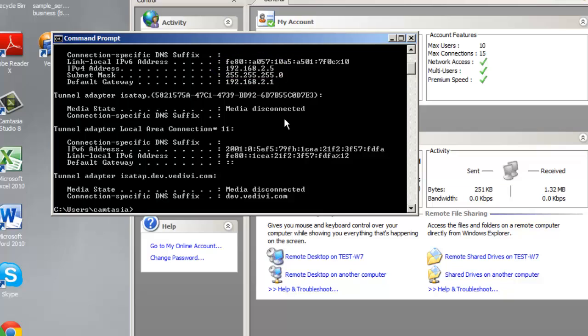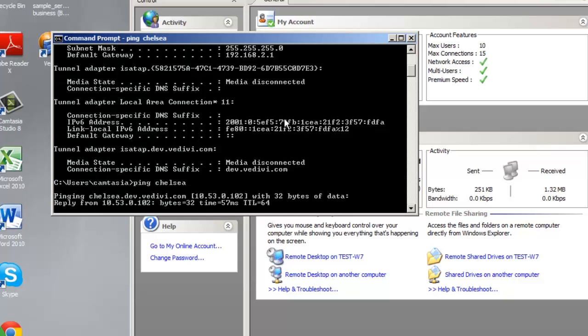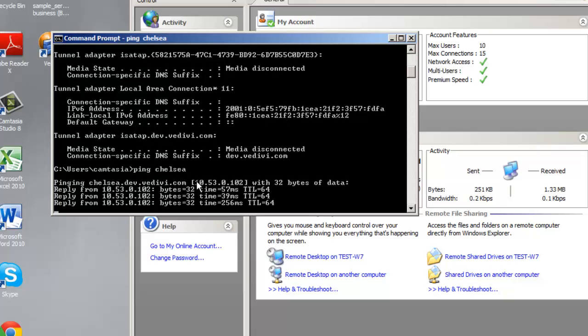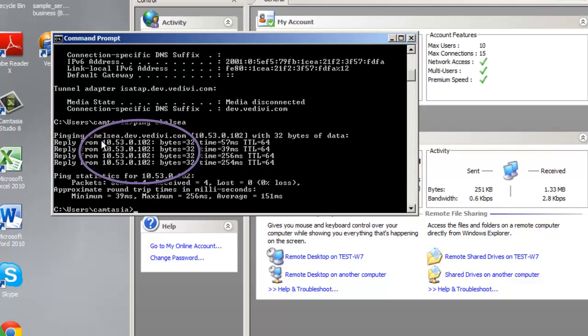The remote server name is Chelsea. Let's ping it and see the results. As you can see from the ping response, I'm able to resolve the name Chelsea to the remote IP address, which in this case is on the network 10.53.0. In this case, Vedivi automatically manages the network connectivity between the local and the remote networks.